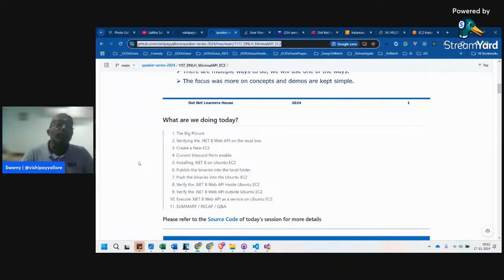And what are we going to do today? We'll look at the big picture. The big picture is that we create a web API or a minimal API or some kind of application using .NET, and we'll be able to test that on our local machine. Then how will we deploy that, assuming we want to use infrastructure as a service? That means we want to use the compute power, but we want to decide the folders and other security things ourselves. So how do we do that? That's what we'll cover.